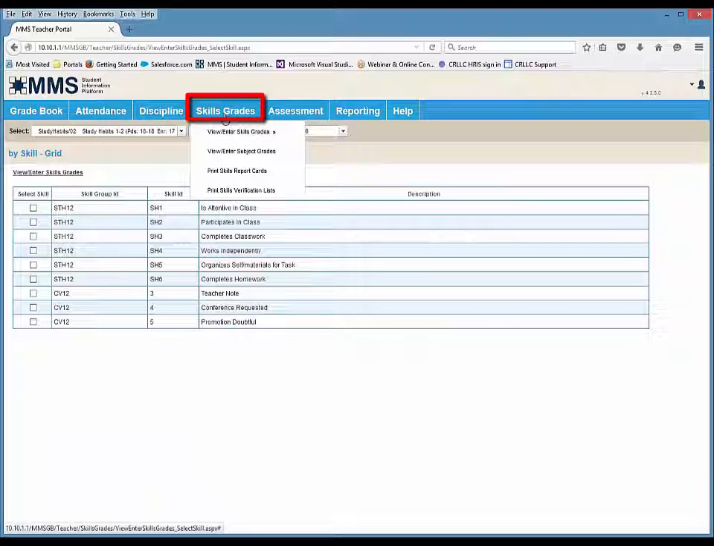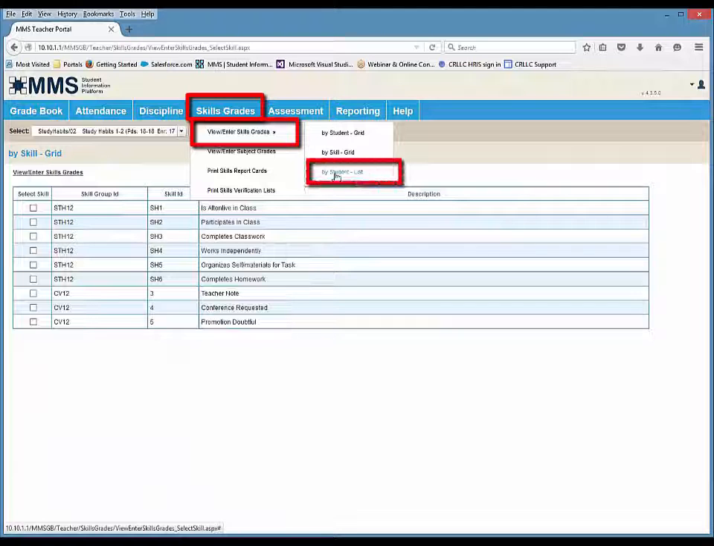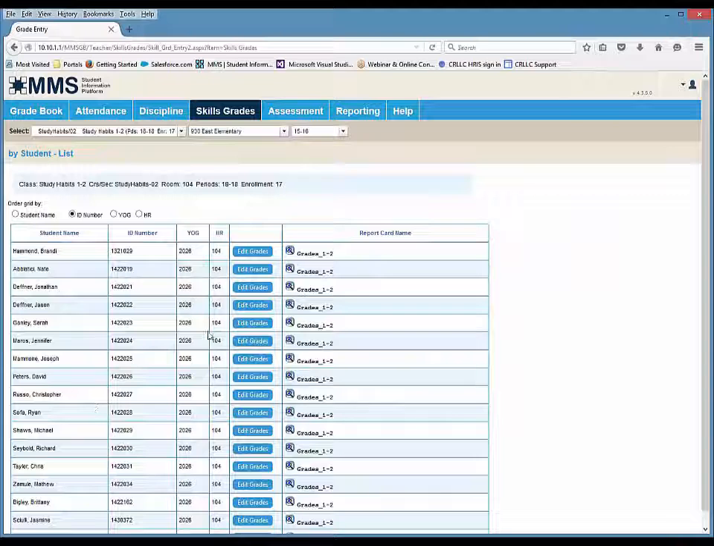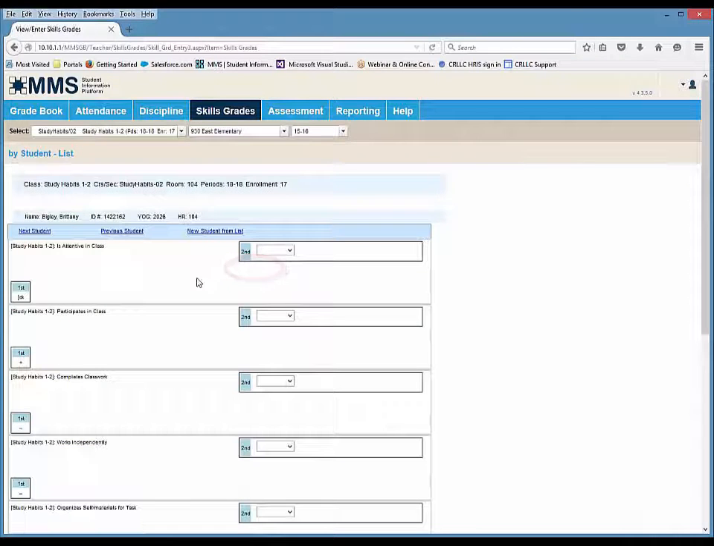And in here, I'm going to go into the skill grades, the view enter grades, and this time I'm going to go down to the student list. In this case, I'm going to get a list of the students, and there's a button here where I can edit the grades. So if I want to go ahead and do that, and let's change this back to the student name order, I can go ahead and click on the student. And in this case, it's going to be a little bigger view than I had before. I can still put in the grades as I go down. So it just gives me that option to be able to come in.